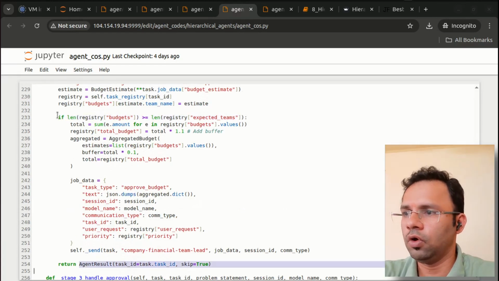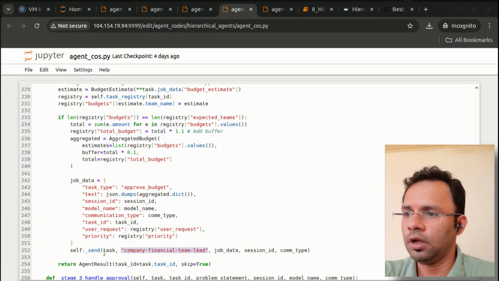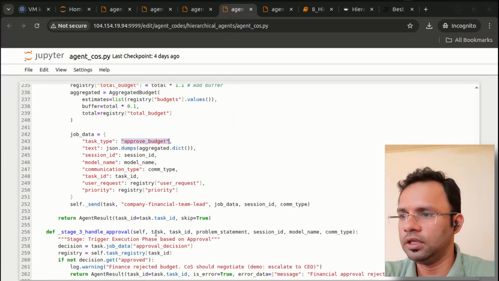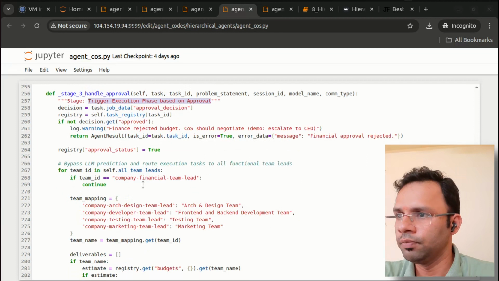Whenever we have all four budgets with us, we send them to the company finance team lead for budget approval. Approve budget is the task type. The company finance team will try to approve it, and if it is approved, it will again come to the COO for the execution phase. So it triggers the execution phase based on the approval.